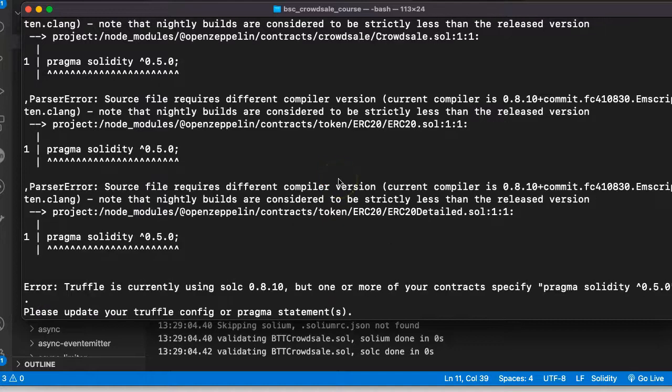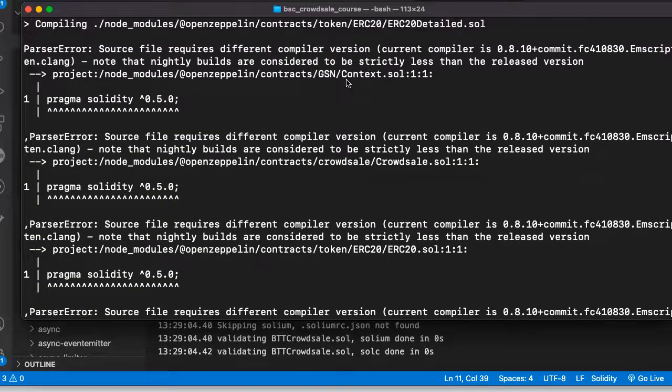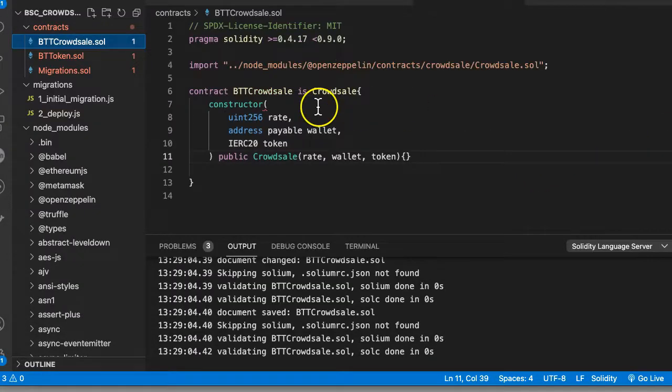Okay, now the good thing is that it told us the files that are erroring, the smart contracts. Look at the first one, it says if we come under node modules, OpenZeppelin, contracts, we have Context.sol. It says this. Now the second one, basically all these things we imported, they are using an older version of the compiler. So let's open them and see if there is going to be a solution.